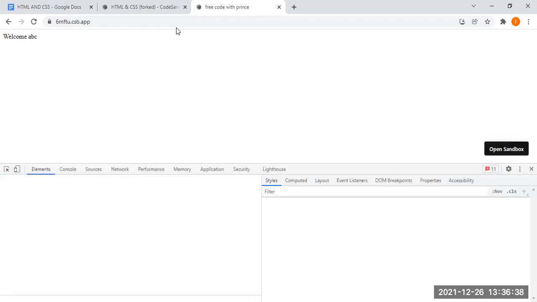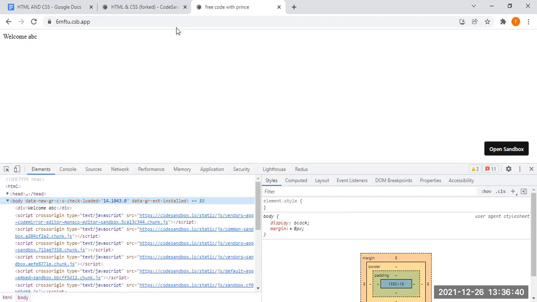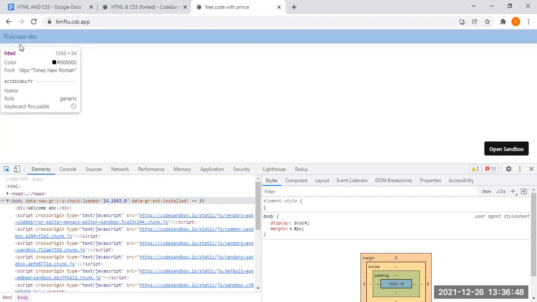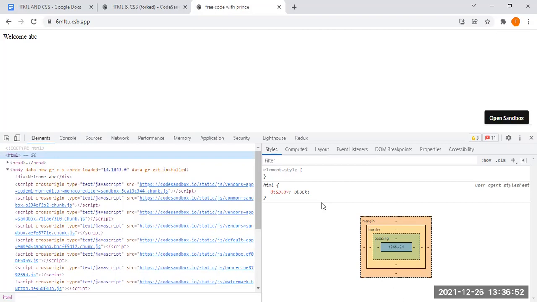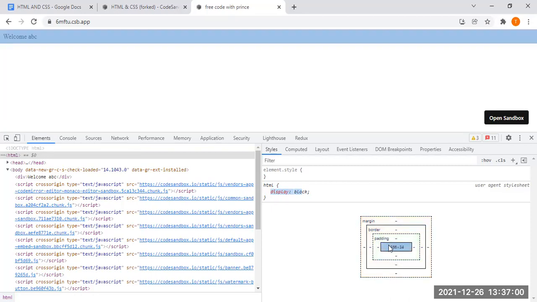So let me press Control Shift I. If you want to inspect any of the elements, just click on inspect, select an element, and you can hover on this welcome ABC element. If you see here, automatically a style is applied, which is called display block, which means that the entire width of the screen will be occupied by the division. You do not need to mention any width that the screen should occupy. The entire width will be occupied by the division, whatever you are creating.